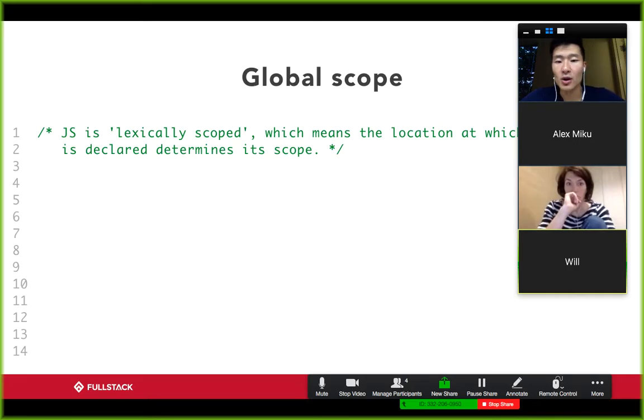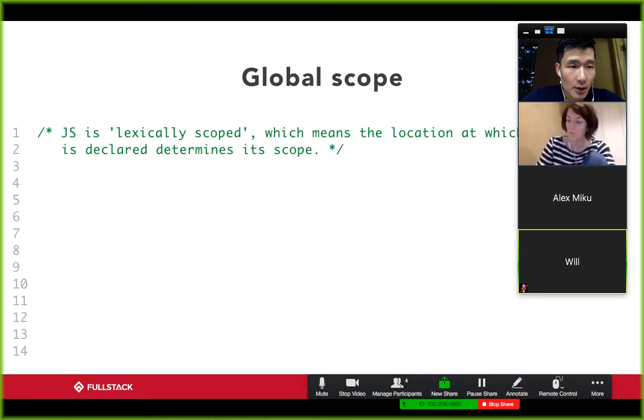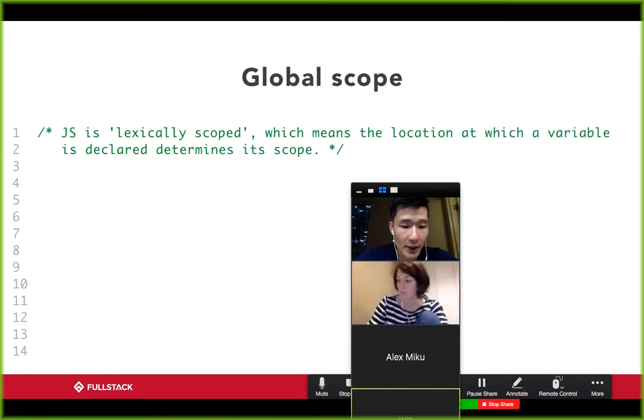JavaScript is lexically scoped, and what that basically means is it's a really fancy way of saying, sorry, let me just sorry, I'm trying to drag on the bottom.